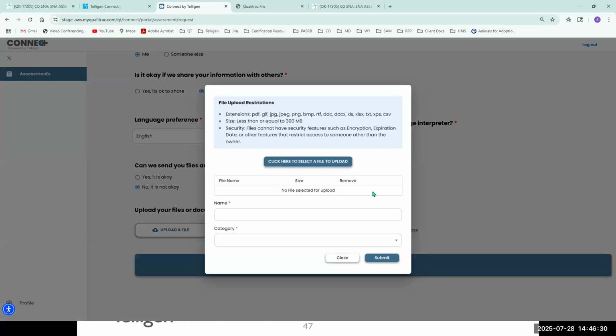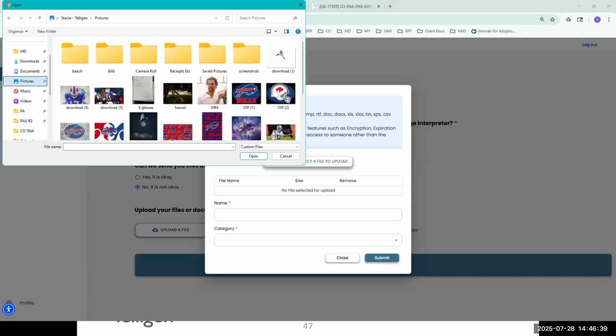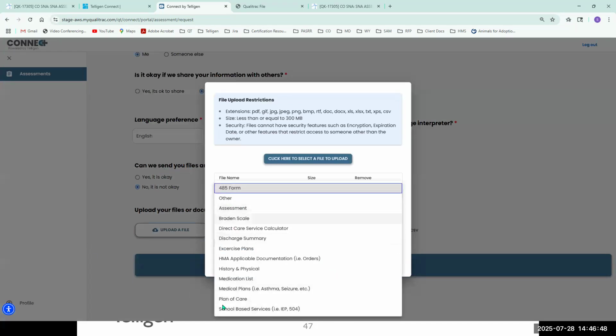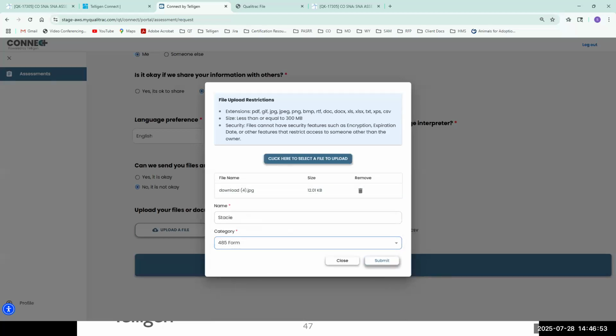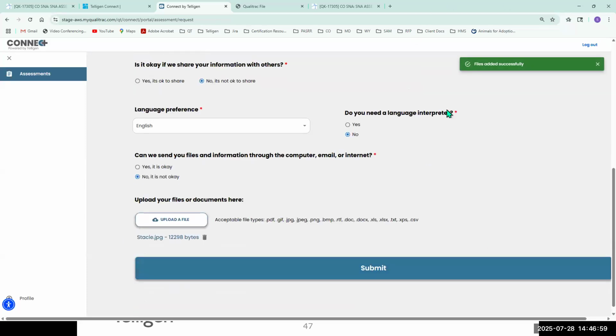Again, uploading documentation. If you click there, let's see, I can do pictures. If you don't like the name, you can change it, add a category and what the documentation is. So this will be my 485 and submit. And you'll see here, then it shows up that it's available for you. Once you do that, you'll click submit.